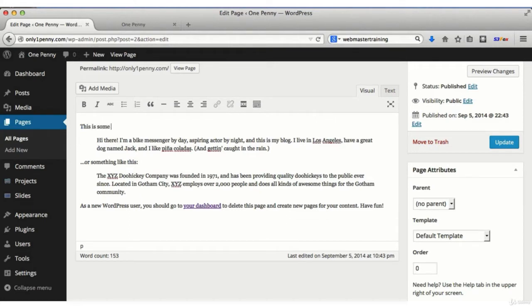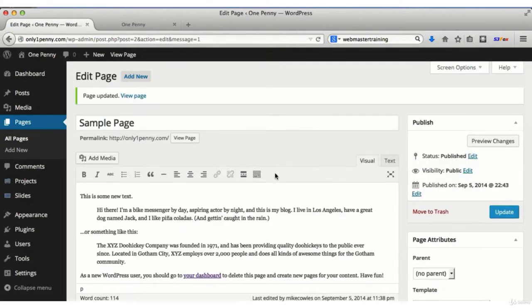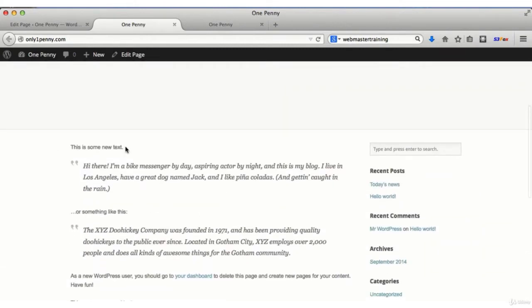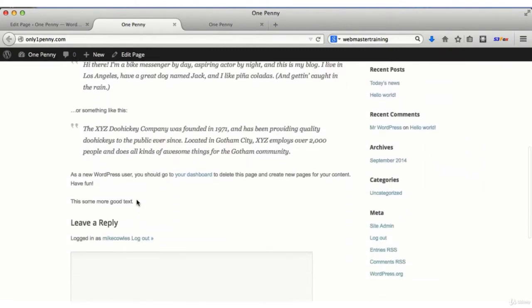And so all we have to do is just highlight it. If we want to add more text, but say it's at the bottom of the page, we simply hit Enter and say something like, "This is more good text." So once we do that, we click on Update and View Page, and we can see it says this is some new text. And at the bottom it says this is some more good text. That's how easy it is.